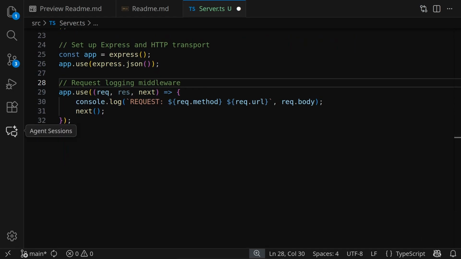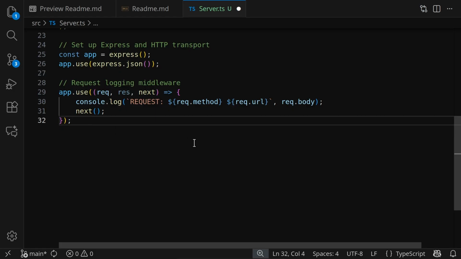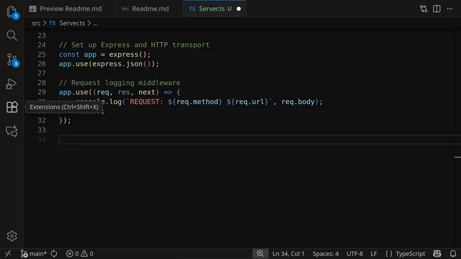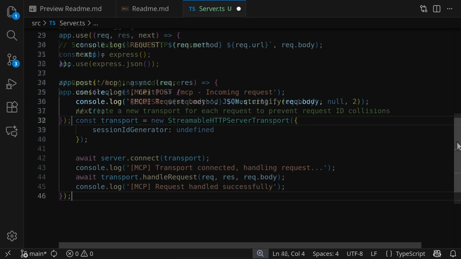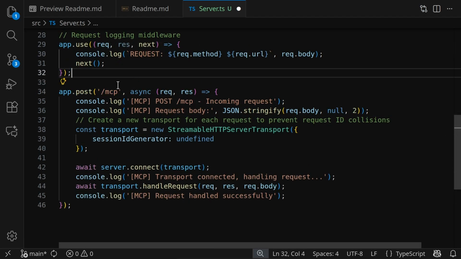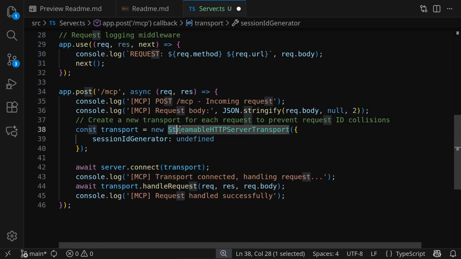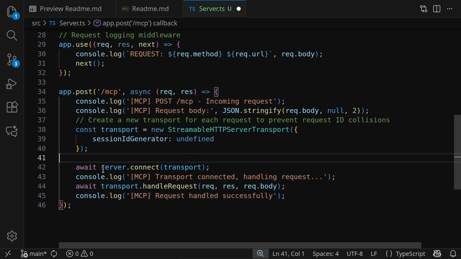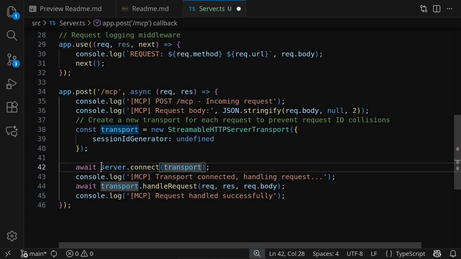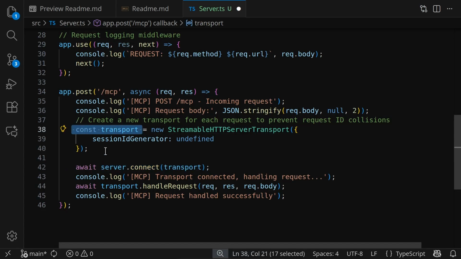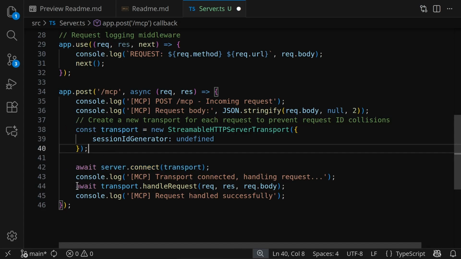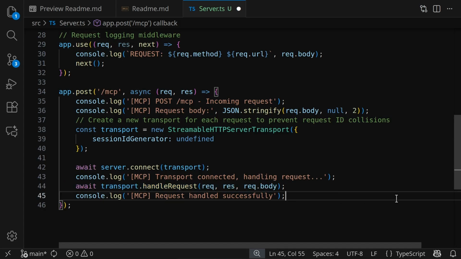And now we should create a simple POST /mcp endpoint. Let me write the code and then explain it. So this will be the main endpoint of this MCP server, the /mcp. What we have to do right here is create a new transport object, this StreamableHTTPServerTransport that we imported upstairs. Then with our MCP server, we are connecting to our newly created transport, and we will simply handle our request. And this way, the MCP endpoint works just fine.